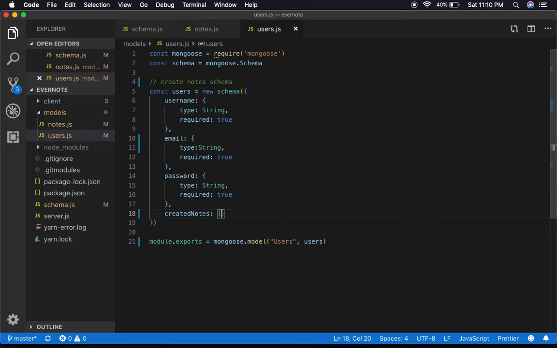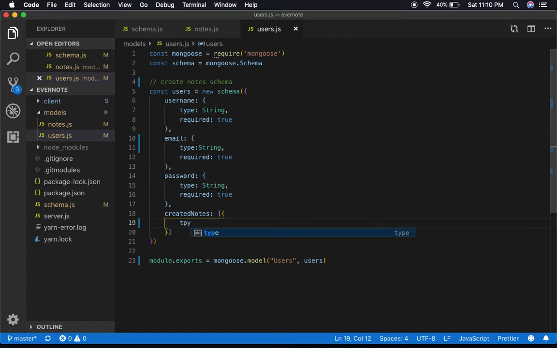So we have to specify what type of data is going to be in this array. Now, it's not saying that it's going to be an array of objects. That's not what it's saying. It's saying what type of data is going to be in this array. So we're going to say type. The type of data that's going to be in this array is the notes that we created. The IDs of the notes that we created is going to be the type of this created notes. Okay. Now, if that seems fuzzy, I'm going to show you in a second.